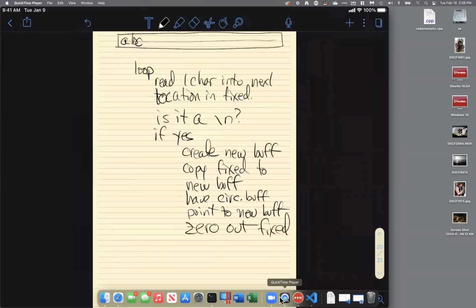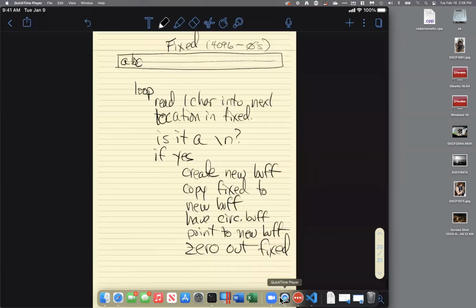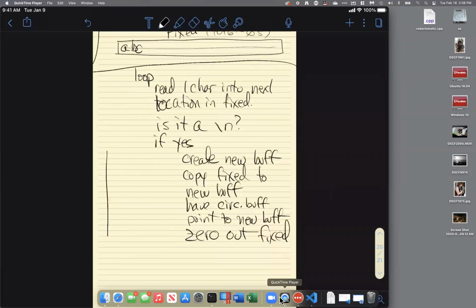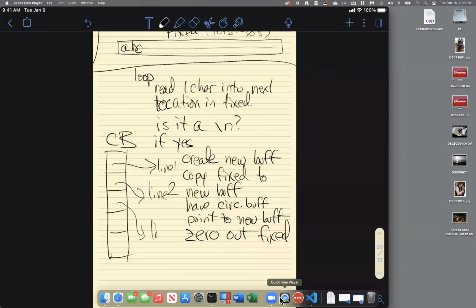Okay, so your question was, what is the fixed buffer going to hold and what is the tail buffer going to hold? Correct? Okay, so the fixed buffer is going to be the incoming characters as you read them in, and you're looking to assemble a full line of text. And then when you have assembled a full line of text, the circular buffer, here's line 1, here's line 2, here's line 3, etc.